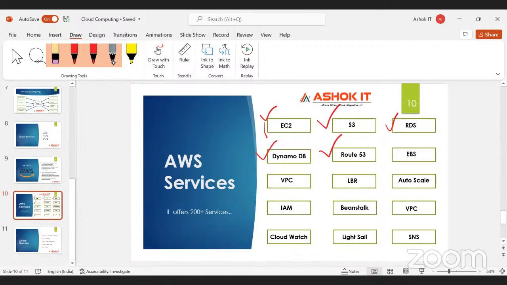ELB, load balancer. The auto scaling concept is available. Auto scaling is nothing but when more traffic is coming, I want to add servers. When less traffic is coming, I want to remove servers from my load balancer. For that purpose, we are going to use auto scaling.